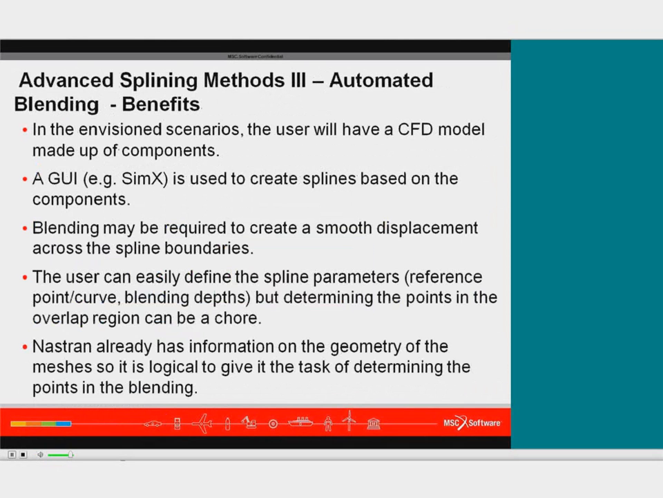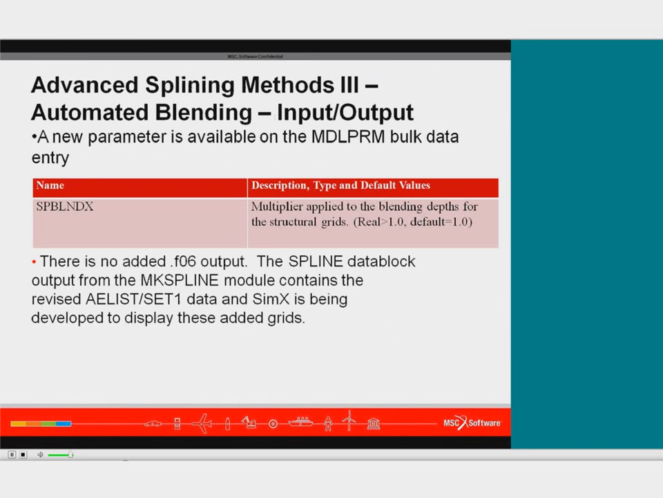So the benefits, it's envisioned that the user has a CFD model that they can relatively easily generate splines, and then he wants to perform some blending on top of that. So the user can say how much depth he wants and where reference curves are, but actually figuring out the points, even with a GUI, might be kind of difficult. So it's better to do it geometrically using Nastran. So that's what we've done.